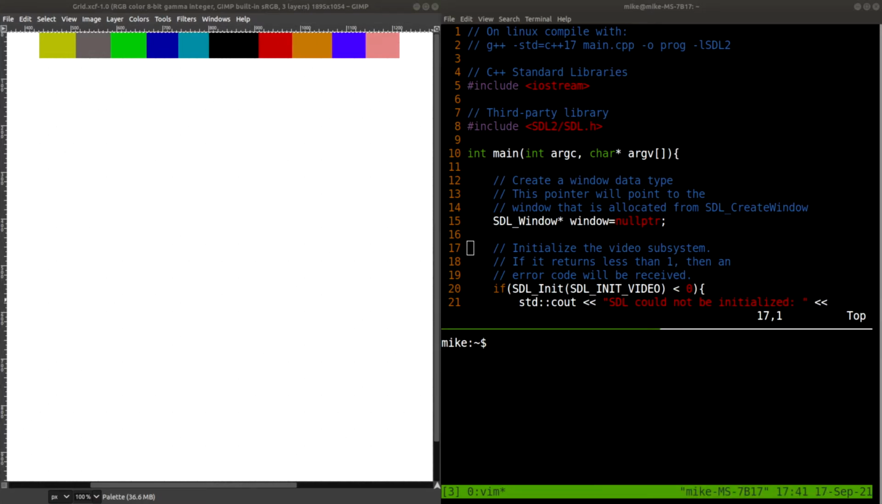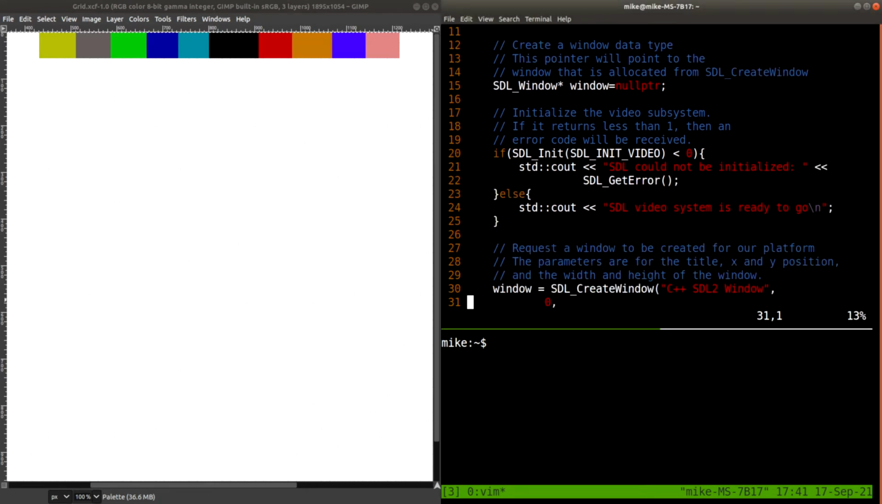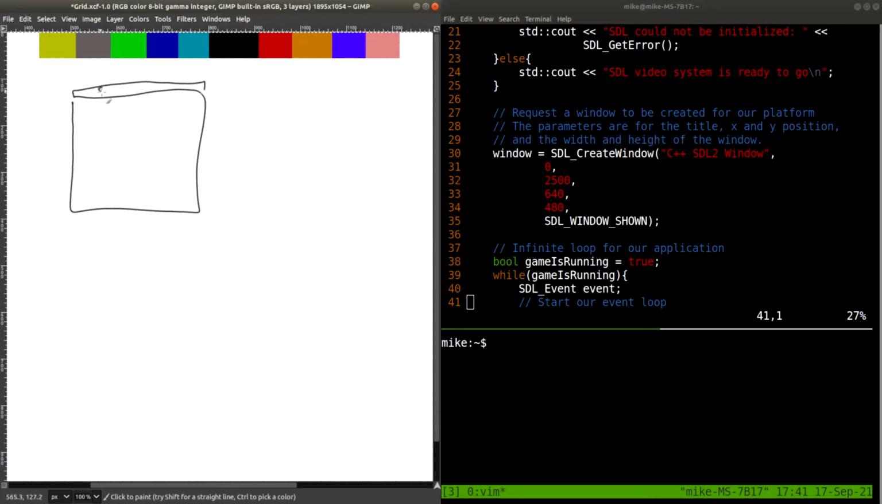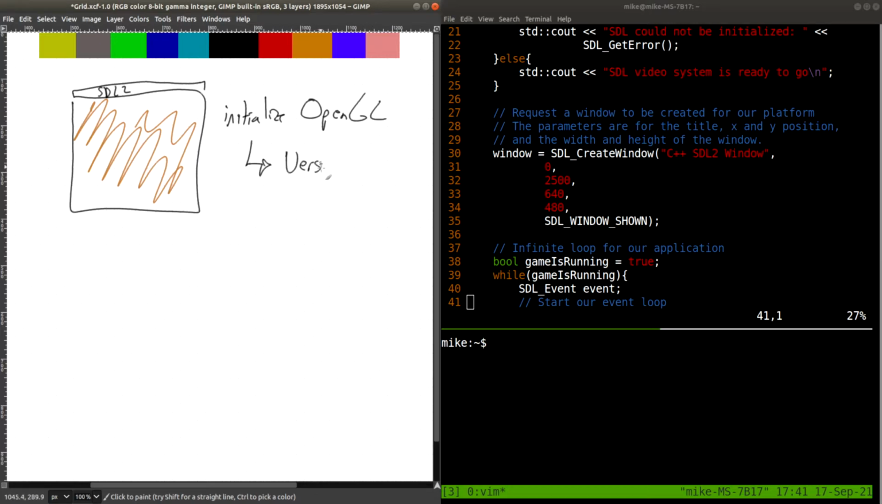All right, so here's the idea. We've been able to create an SDL window as shown in some of our previous examples here, where we create a window. But the reality is that gives us this much here. And I'm going to just title this SDL2. But we really want to be able to render something in this window here. And what we need is to initialize OpenGL. So in order to initialize OpenGL, we're going to need to figure out what version and create what's known as a context.